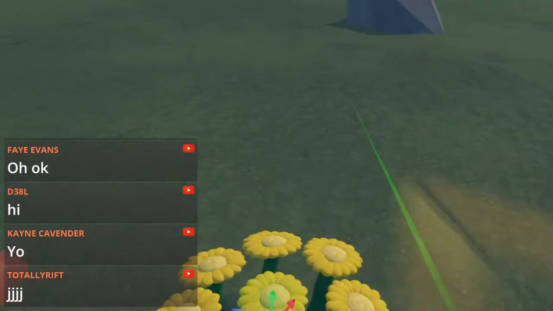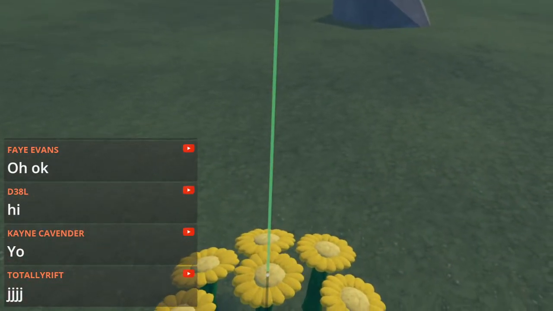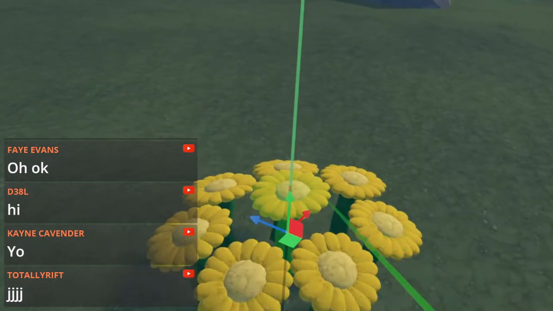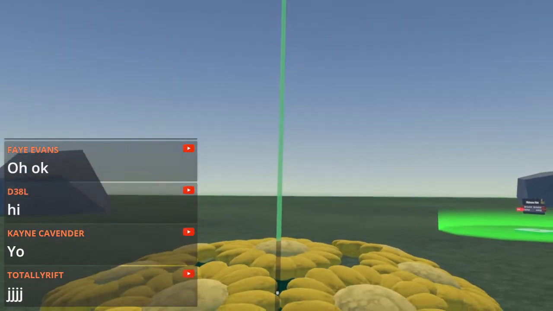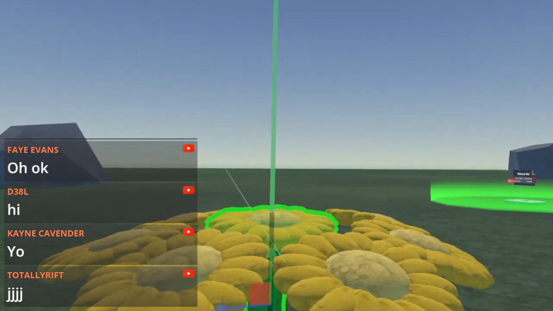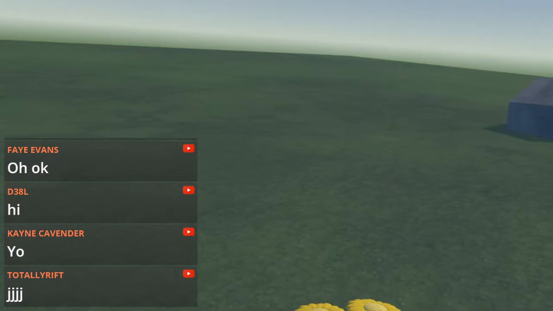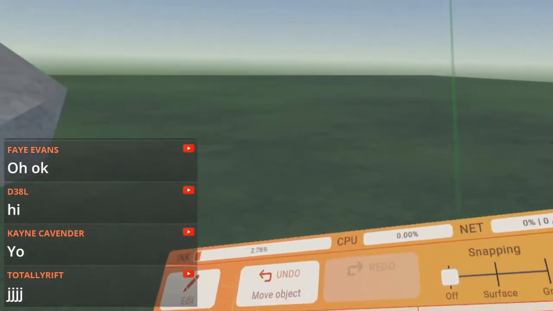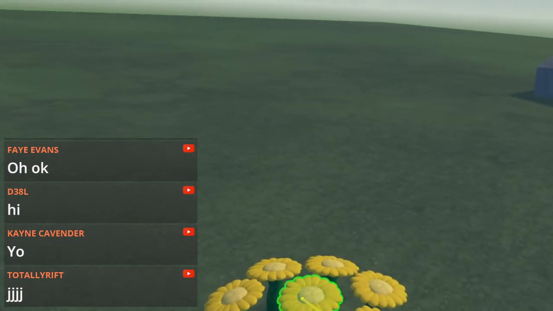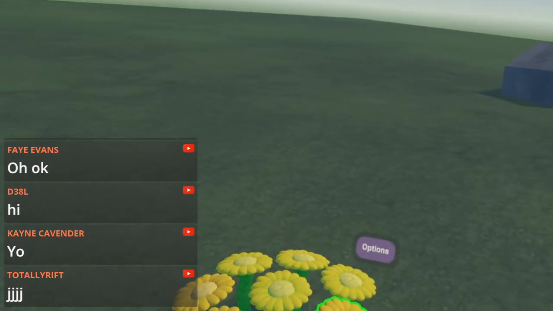And let's move it up a bit higher than the other flowers. Or maybe I just want it like this. I want to make sure it's in the ground. There we go. Now we got a little patch of flowers. Now let's go ahead and merge them together so it doesn't take up too much ink.